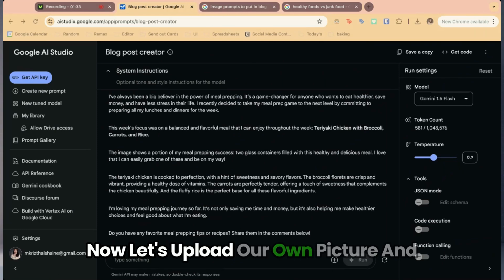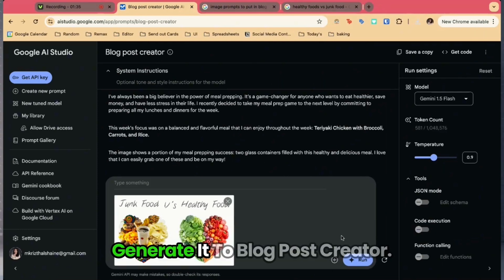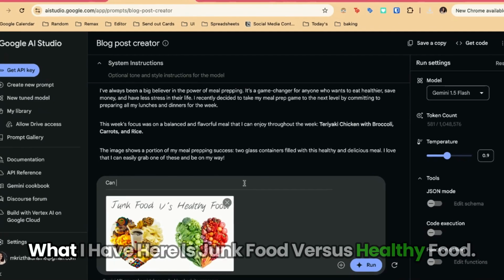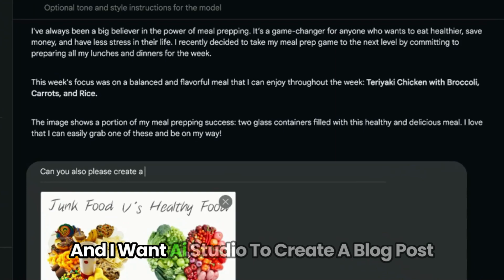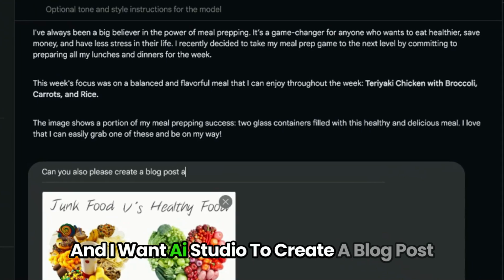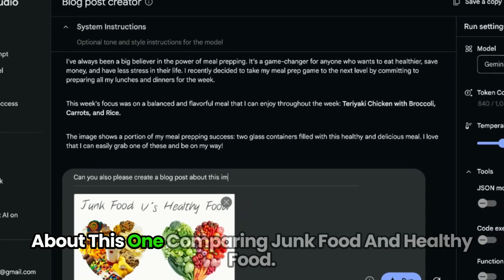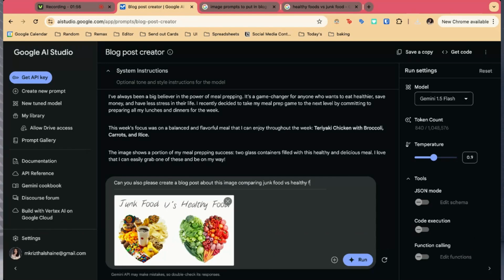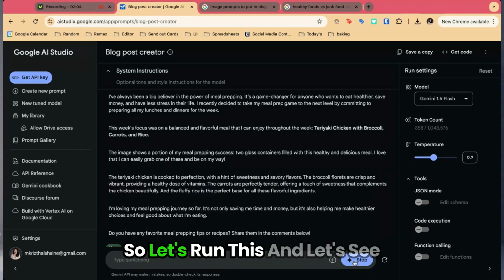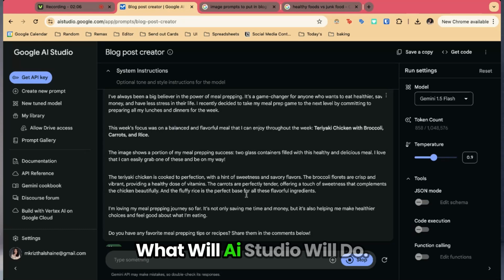Now, let's upload our own picture and generate it to blog post creator. What I have here is junk food versus healthy food, and I want AI Studio to create a blog post about this one comparing junk food and healthy food. So let's run this and let's see what AI Studio will do.